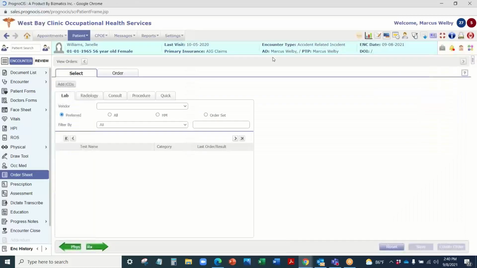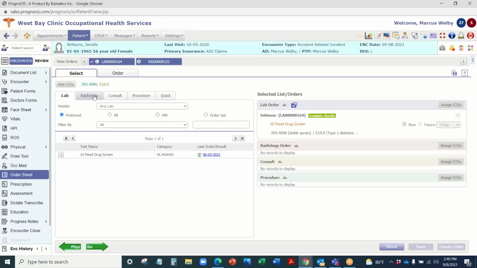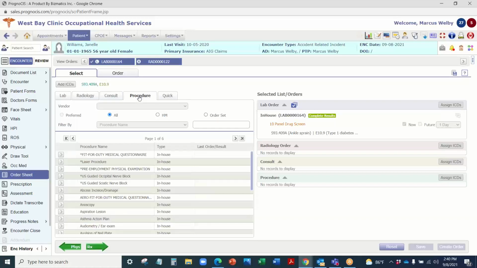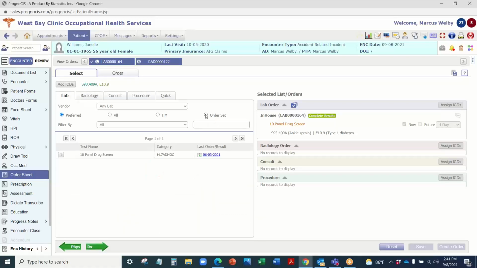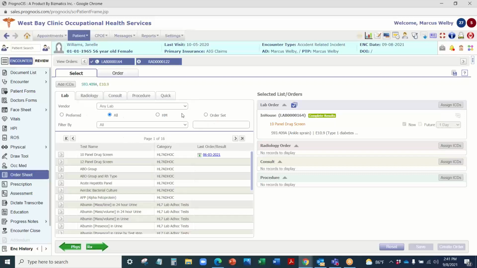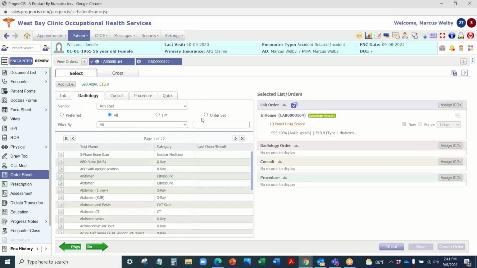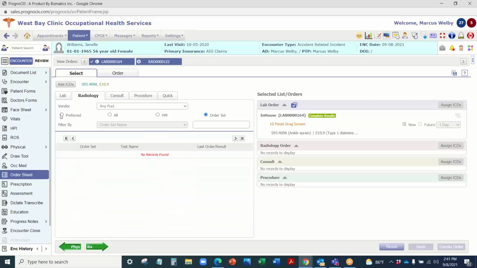From here, if I need to order anything like labs or radiology, we have a couple different options for that. We have this order sheet functionality, which gives you the ability to order labs, consults, radiology procedures. We also have this order set functionality, which gives you the ability to order multiple tests at a time. Doesn't look like I have anything set up in here actually.